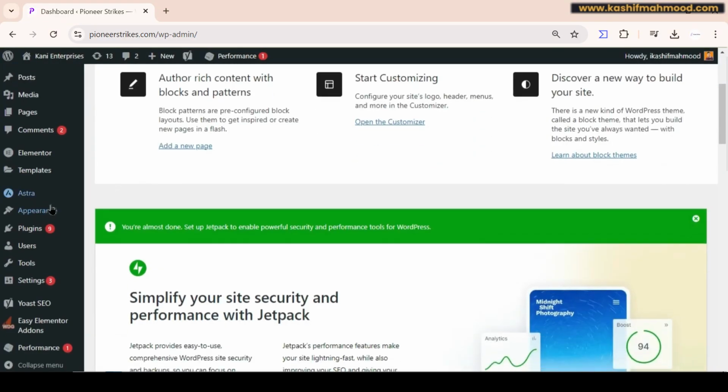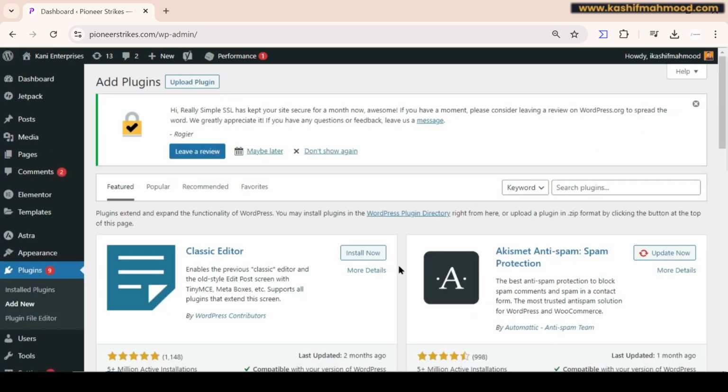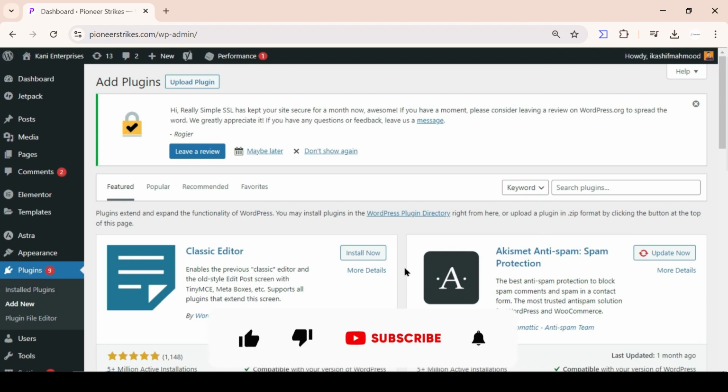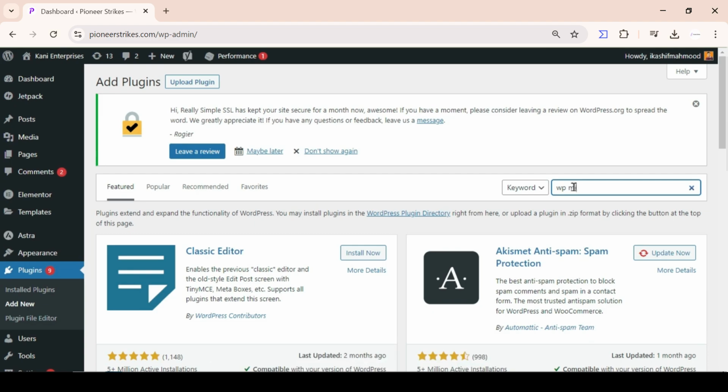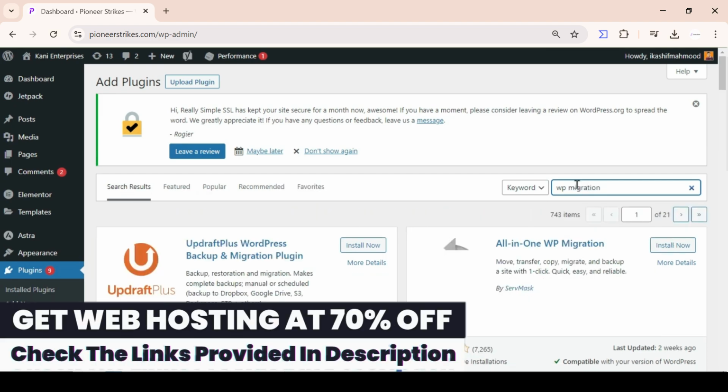And here you will need to scroll down to plugins and you will have to add a new plugin. So after taking the backup, you will be able to get a file. So using this method, you will be able to take a complete website backup, including the database. There will be no data loss when you install the backup. So you will have to install a plugin that is called WP Migration.